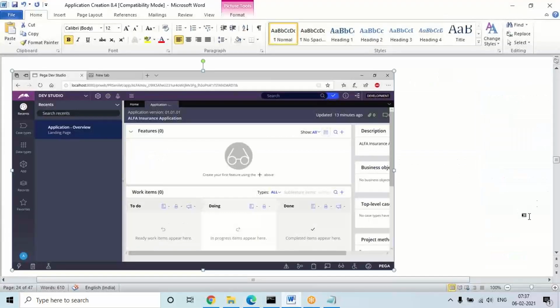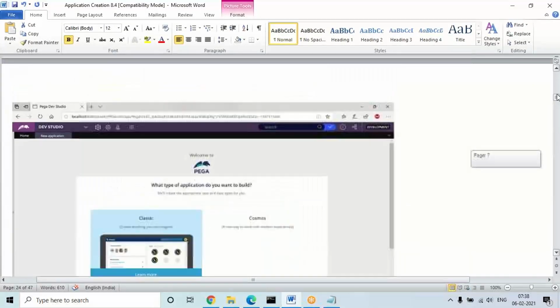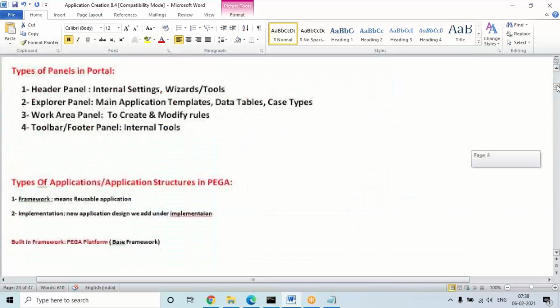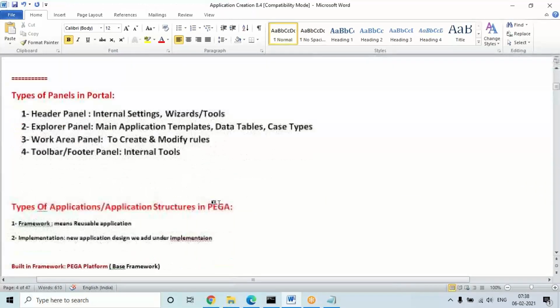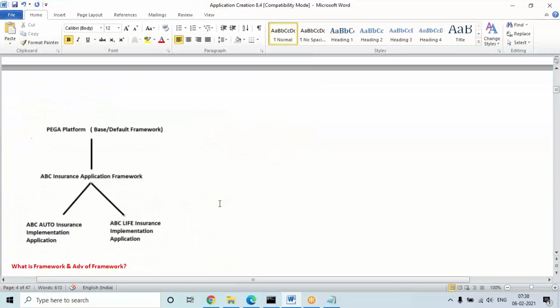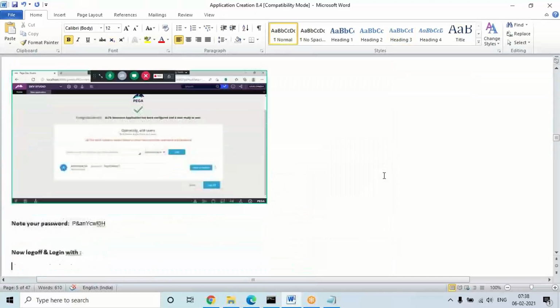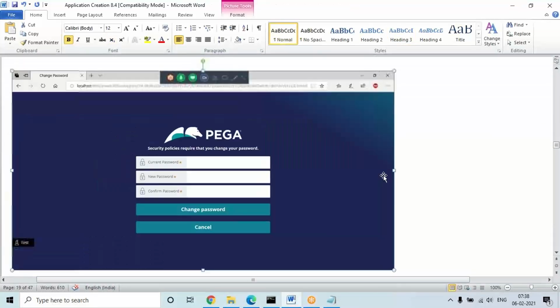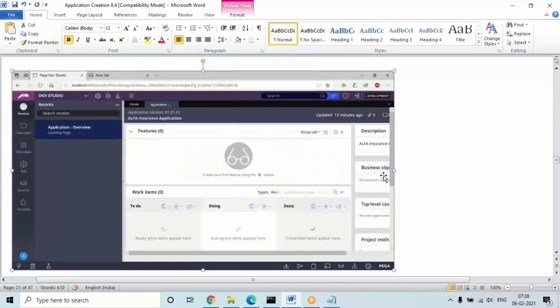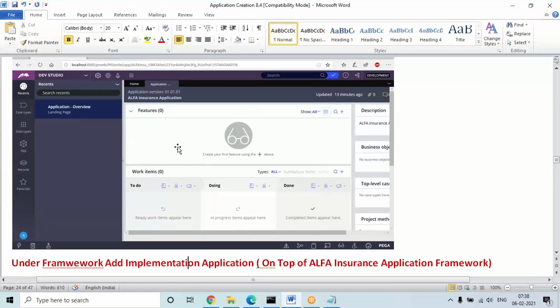I'll show the image once again. Now under the base framework, I created this user-defined framework. Under this user-defined framework, I'm going to create one implementation application. Similar process. We are already in this framework application. I logged into the framework application, and on top of this I'll be creating the implementation. When creating a framework, we need to use the default ID, but after creating the user-defined framework, under this we need to define the implementation application.